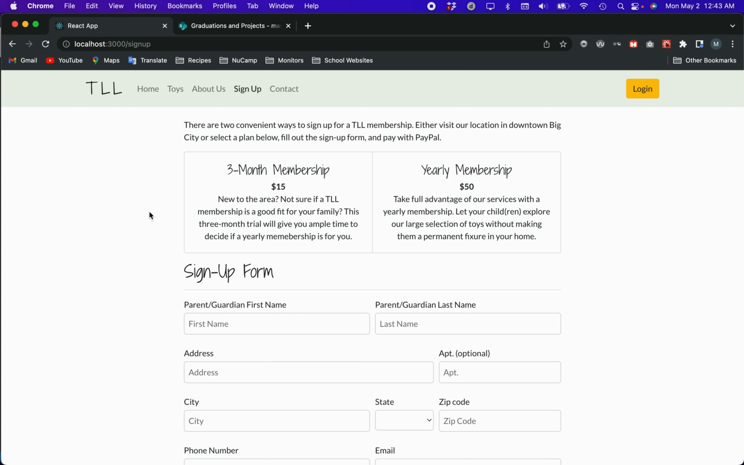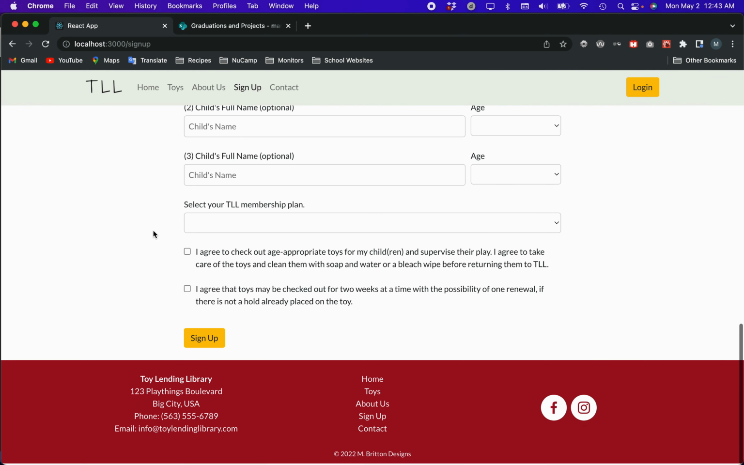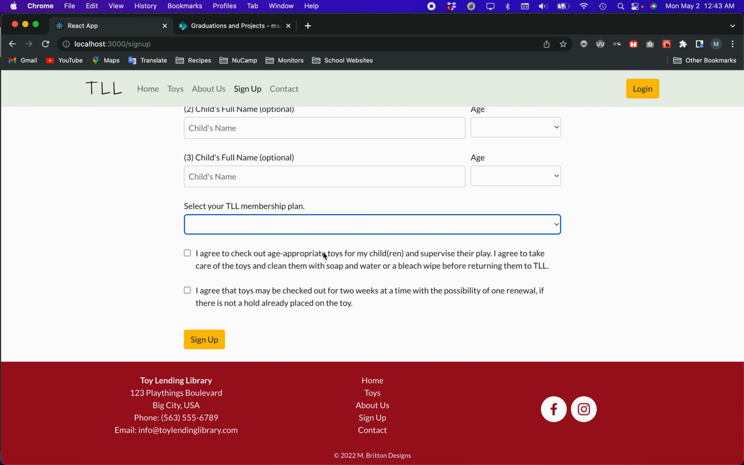Here, a parent or guardian is able to provide their information, child's information, and select a membership plan, agree to the terms and conditions at TLL, and sign up for a membership.